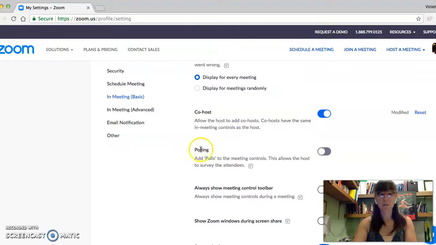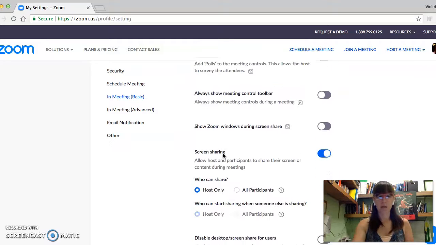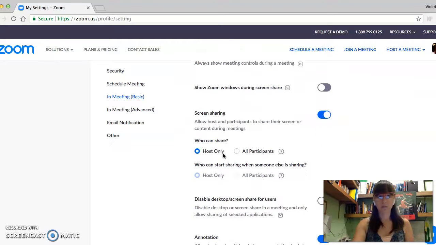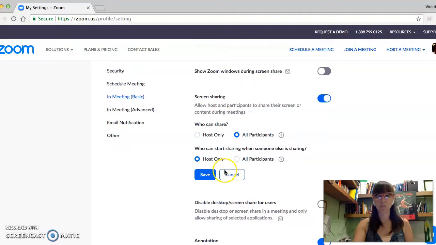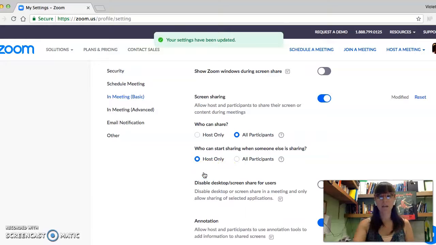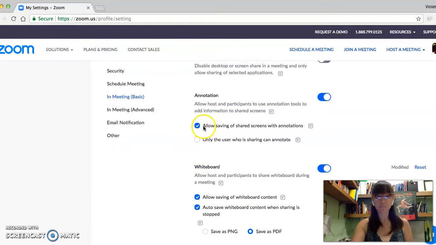This polling option is pretty cool because you can create some sort of feedback immediately, and it'll appear on their menu bar down at the bottom. So you could have a yes or no thing, or whatever you'd like to do. Screen sharing as well, if you want all of your students to be able to screen share, make sure you click that. We saw Tom share that with us earlier.